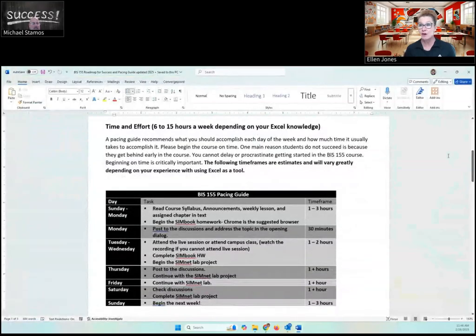Everybody comes in at their own level. Some of you are very familiar with Excel. Some of you may be a little intimidated by Excel because you haven't used it very much, and that is fine. So here is a pacing guide, and what we encourage you to do is to take this, make changes to it, and make it yours.